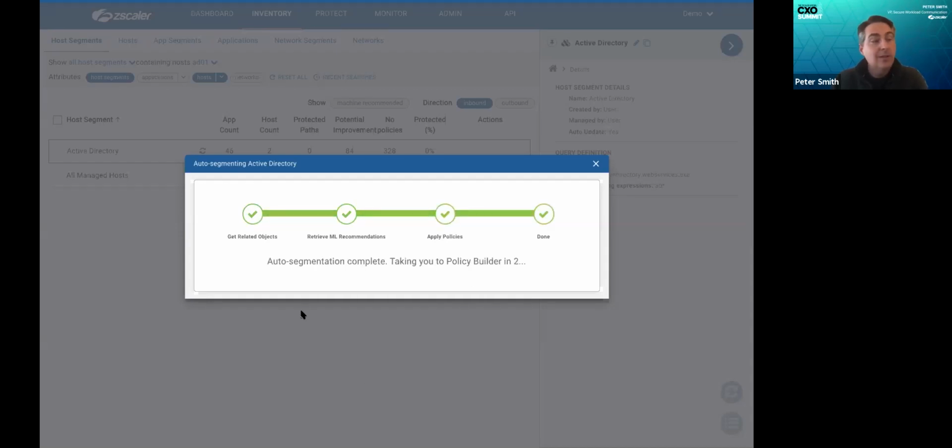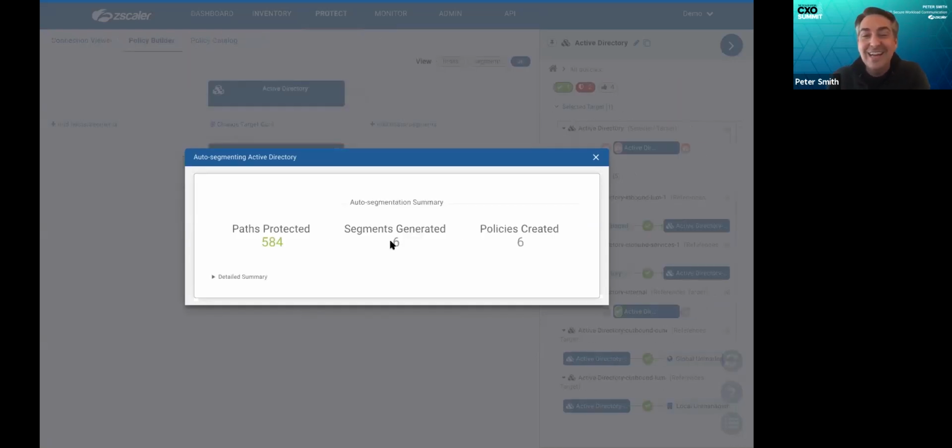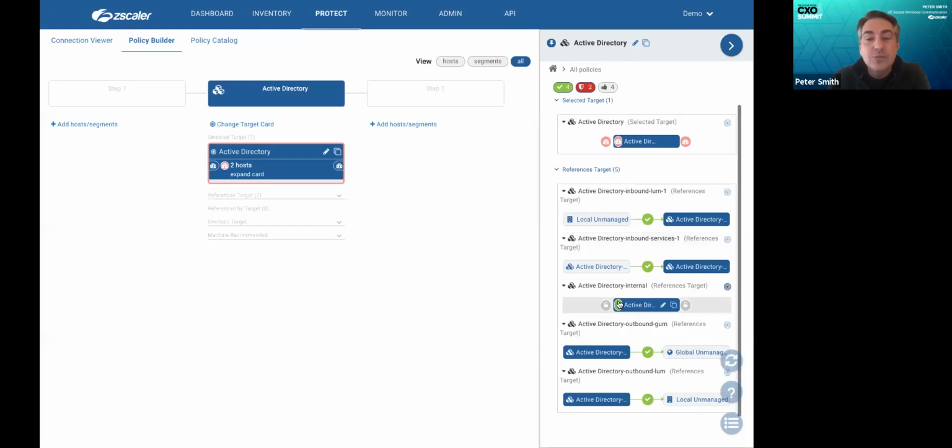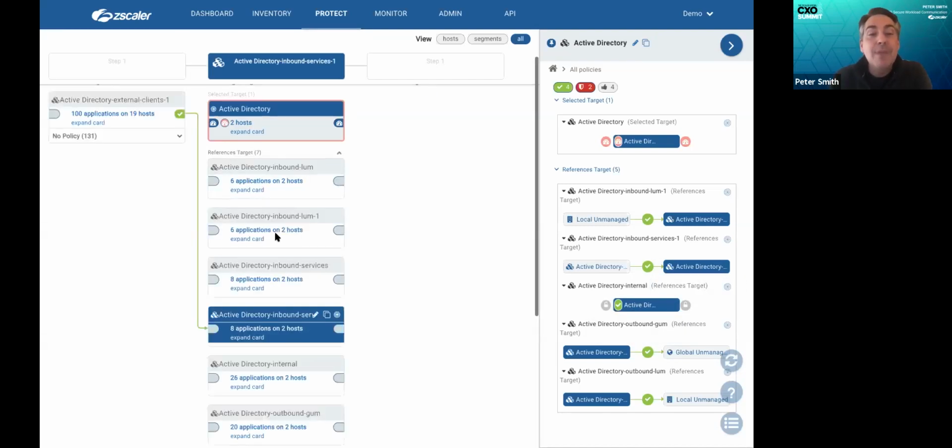All right. Well, the auto segmentation process just finished, so we'll keep going. The policies that it created for Active Directory, 6 policies to fully protect the environment. And this one policy handles all internal communications. Now imagine if you tried to do this with a firewall. One policy to protect all internal communications for Active Directory. It would just be an any policy and it wouldn't do anything. One policy to protect all inbound communications.